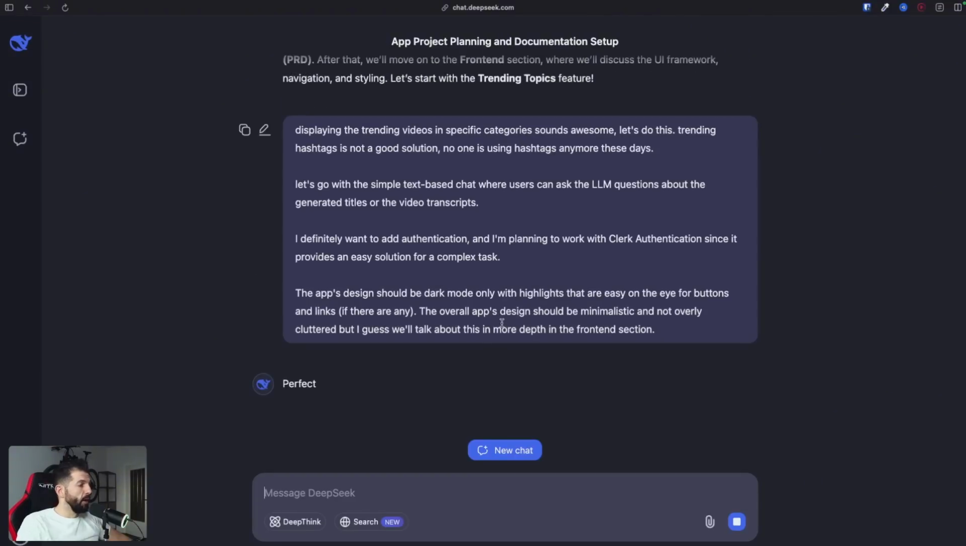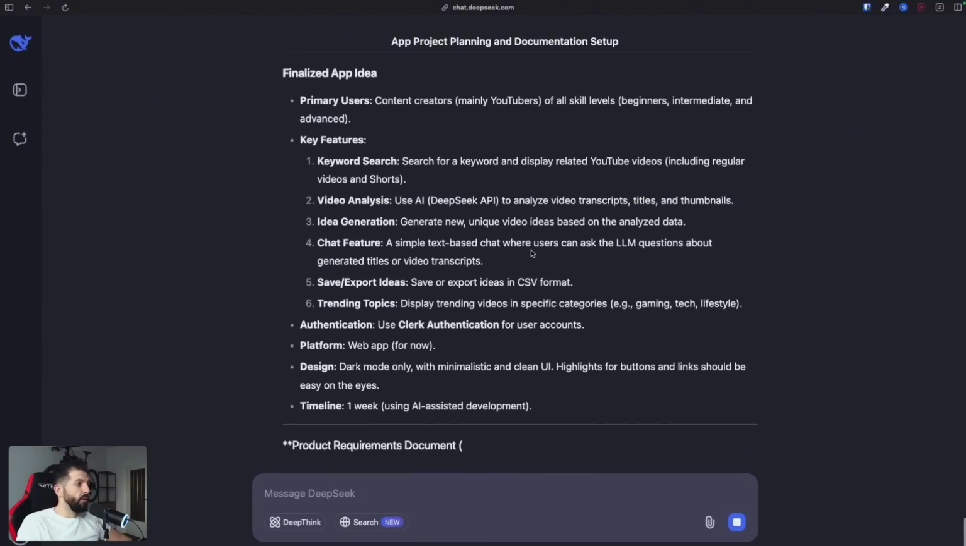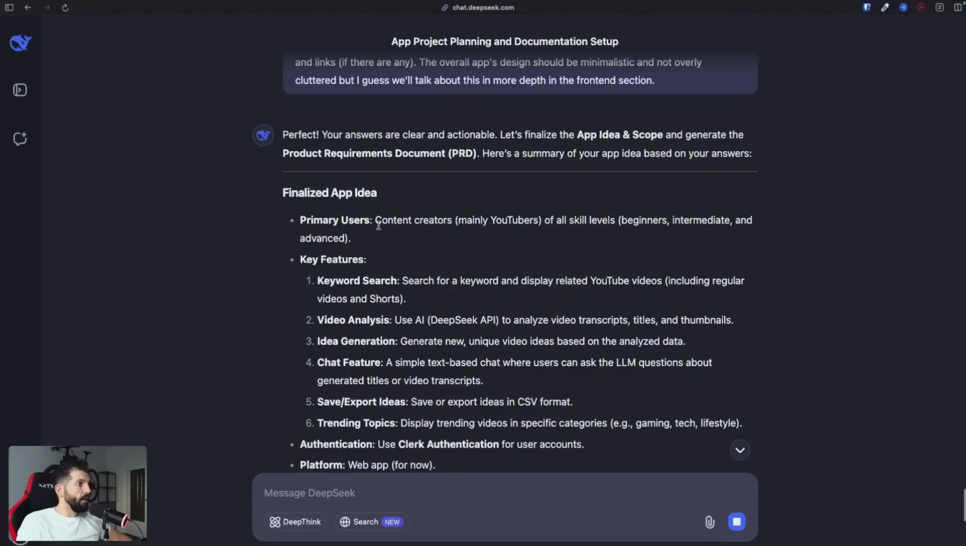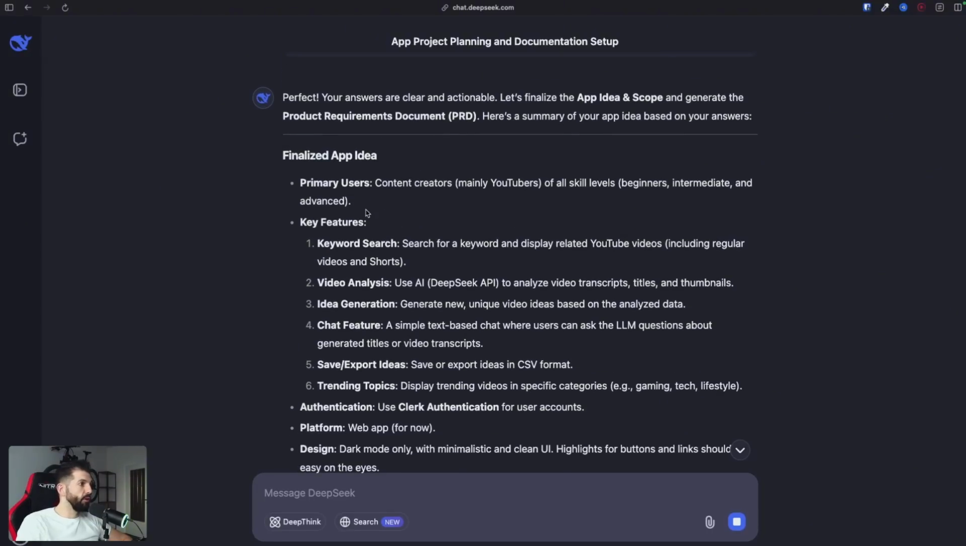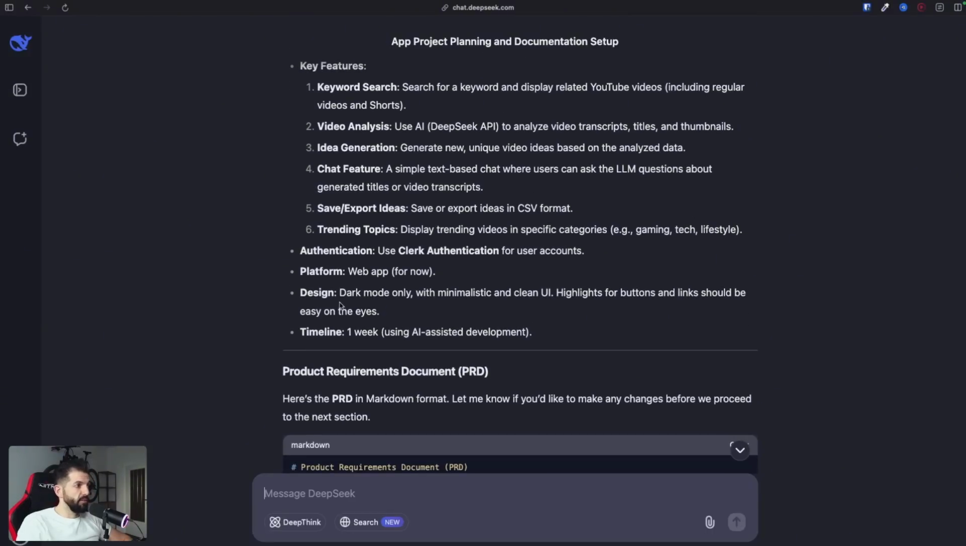So let's hit send, and now we should get the first document, which is the PRD, as you can see here. And here we get another summary of all of the questions that we've answered so far. We've got the primary users, the key features, the authentication, the platform, the design, and the timeline, which is, well, pretty competitive with 1 week, but I guess we can make it work.